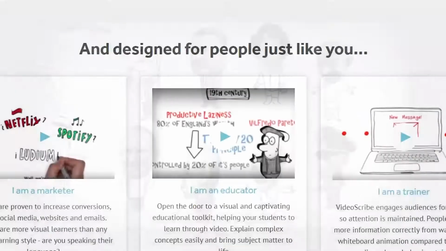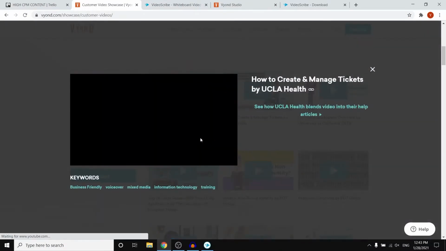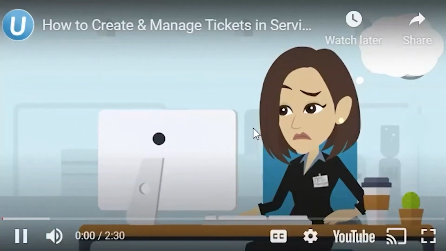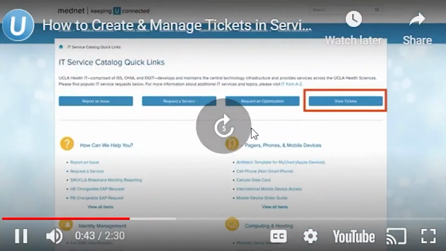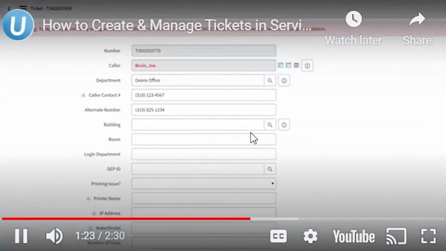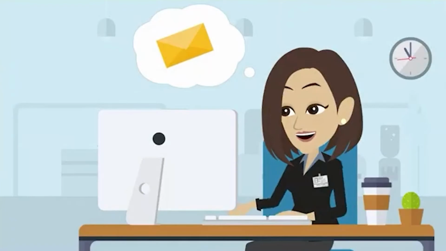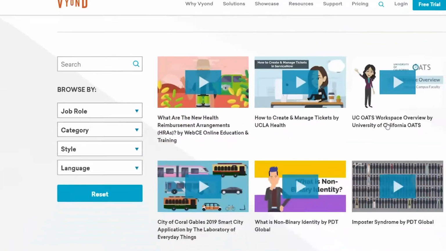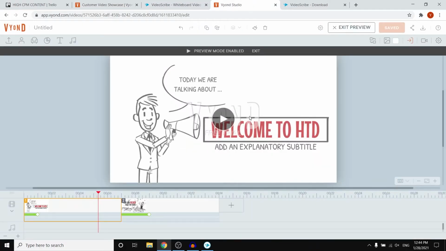However, there's a huge difference between them, because you can see with these, you'll see more animated stuff like this. And with VideoScribe, you don't really have it like that. So if you want to do these animation style videos, definitely go with Vyond. But these are the main differences between the styles, so how they actually look. But let's take a look at the actual software itself.